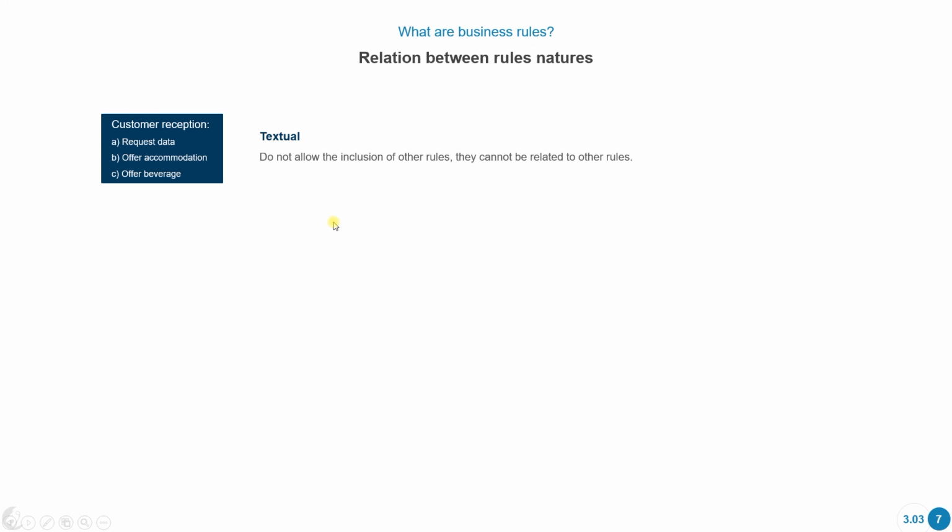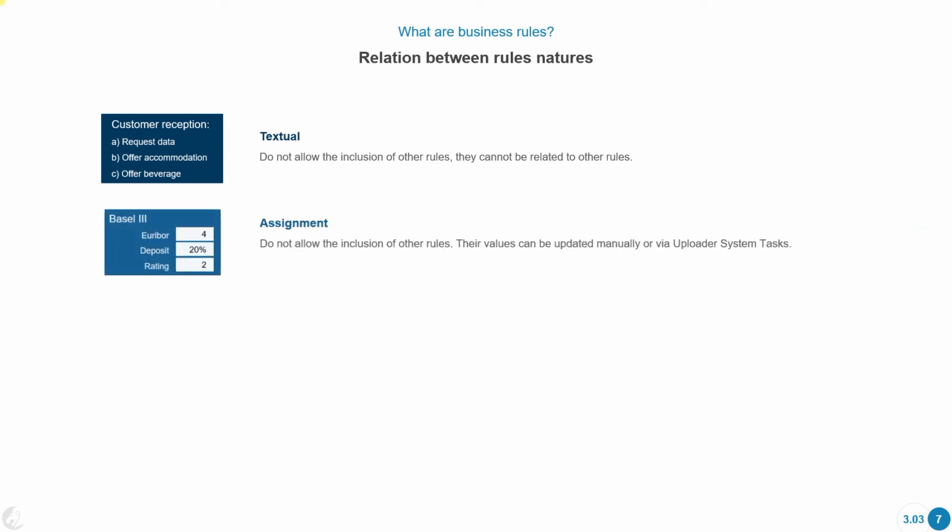There's different types of relations between the business rules. For example, a textual business rule doesn't allow us to combine it with any other type of rule. They're not related to any other rule. So when I use a textual rule, I can only use a textual rule. I can't use it in combination with other rules. Then there's assignment rules. These don't allow the inclusion of other rules, and their values can be updated manually or via an uploader system task.